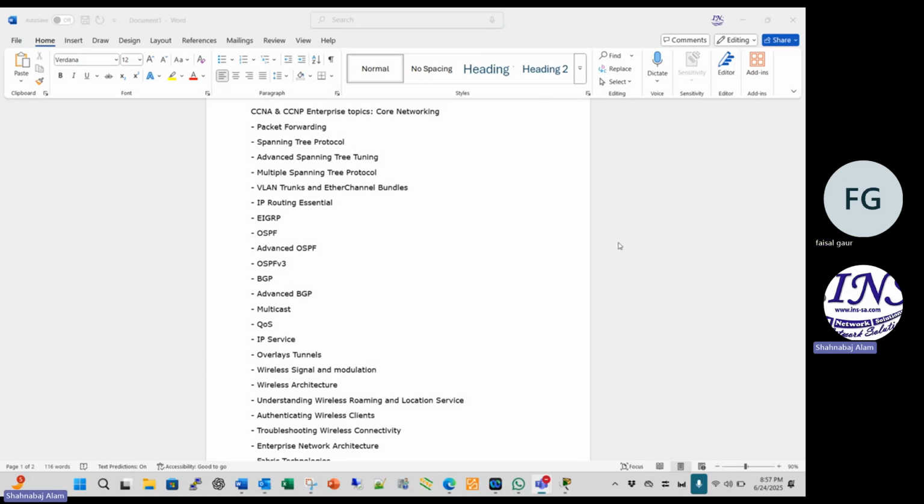So we are talking about the CCNA and CCNP enterprise topics. We will cover both CCNA and CCNP, and we will also study advanced topics. CCNA is the Cisco Certified Network Associate, and CCNP is the Cisco Certified Network Professional. Both certificates are provided by Cisco.